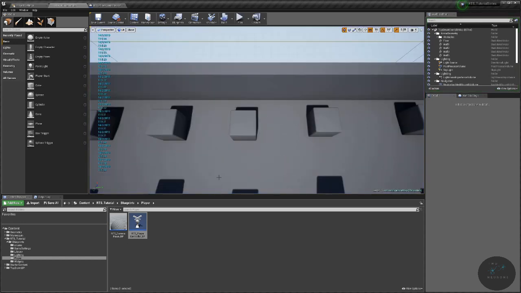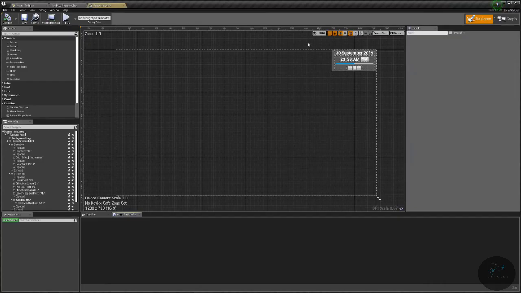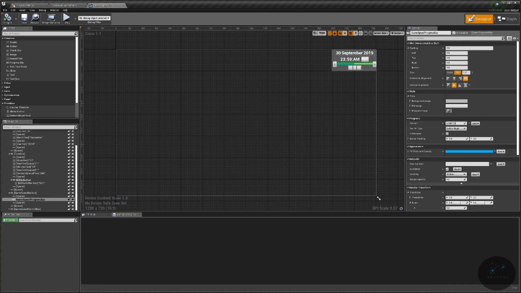So the first thing I'm going to do is open up my widget. I'm also going to close out the player controller. I'm going to open up my widget, and I'm going to select the game bar. And next to the percentage, or percent, I'm going to hit bind, create new binding.